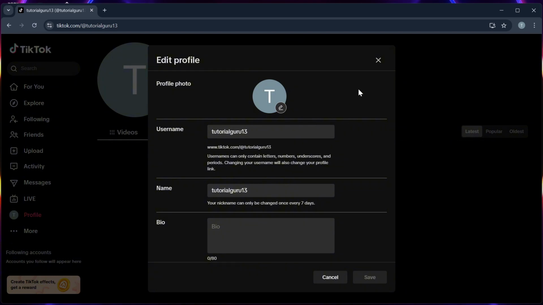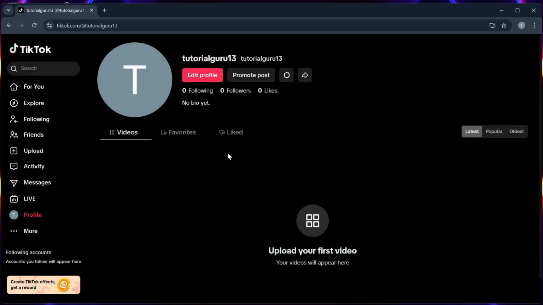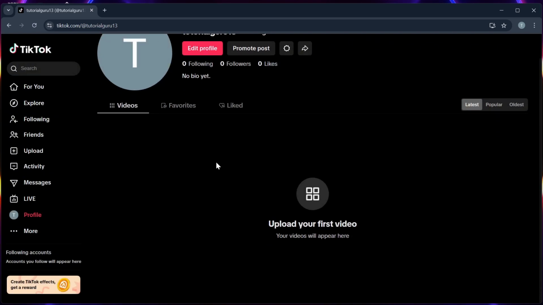And step 3, go to your phone's settings, and then apps, and then TikTok, and then storage, and then clear the cache and data of TikTok. Step 4. Do the same for Instagram. Clear the cache and data of your Instagram app.